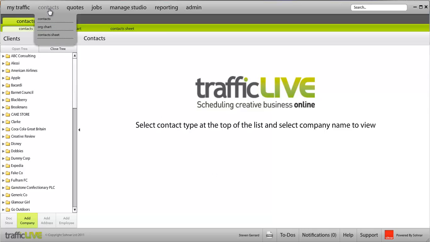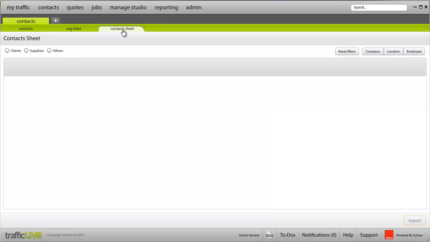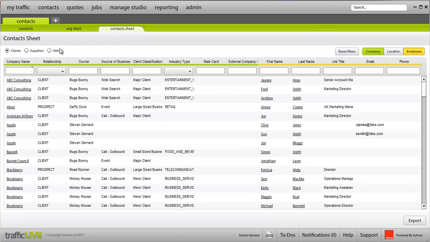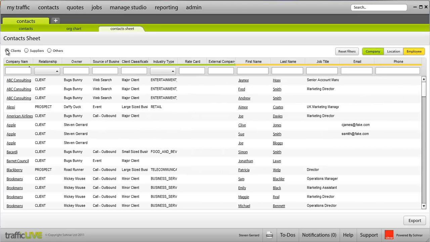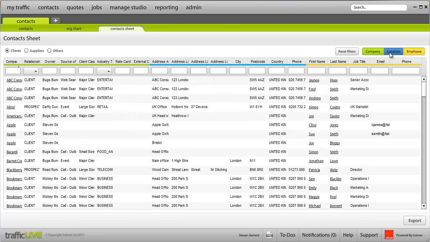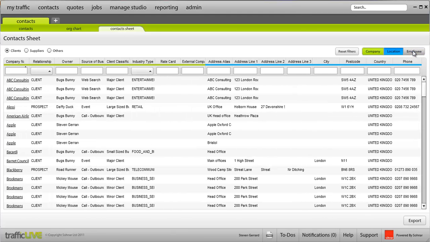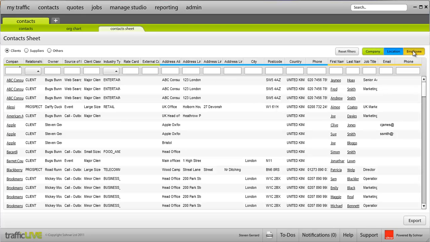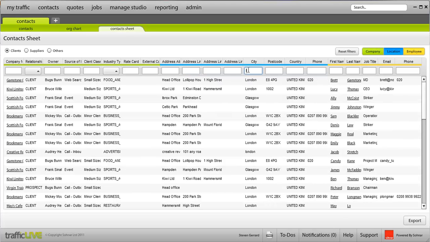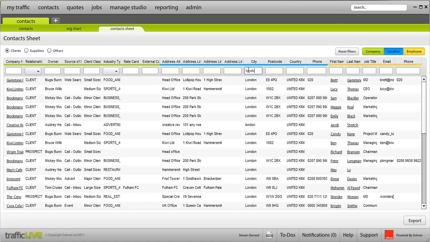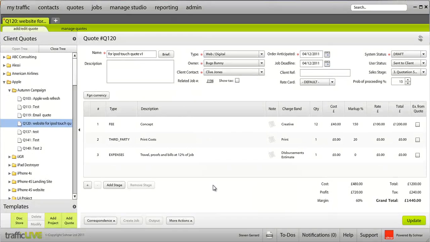Moving through to contacts, you now have the ability to use a contact sheet to filter your CRM data. This can be done against suppliers and or clients, and against different levels, including company, location, and employee. Simply click the field and start typing in terms of what you want to find. Here I want to look for London, so as soon as I start typing London, it will filter in place. I can go through and export this information should I need to into CSV.